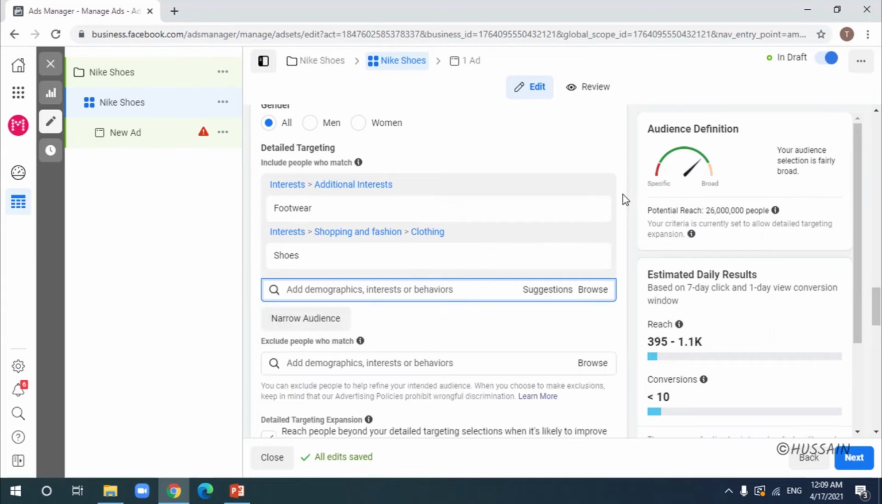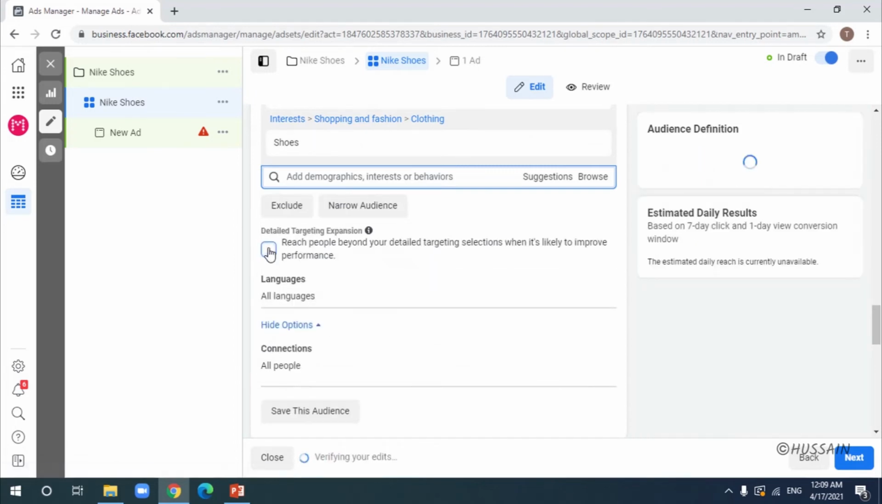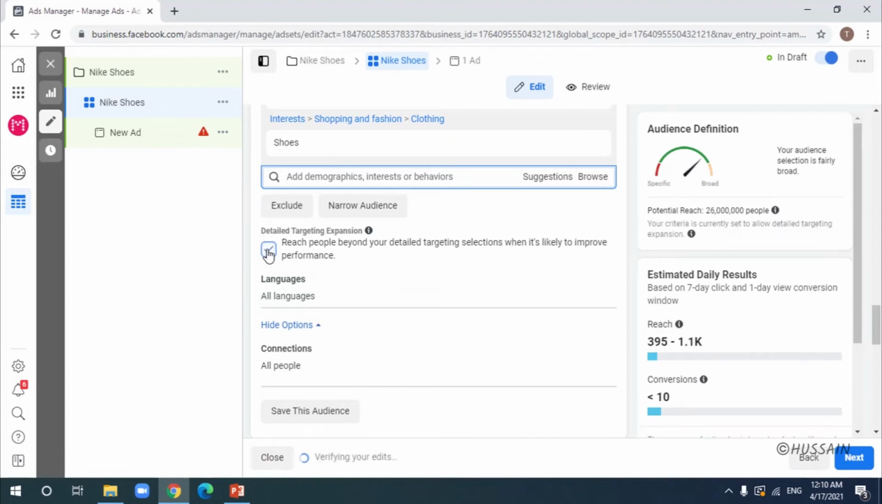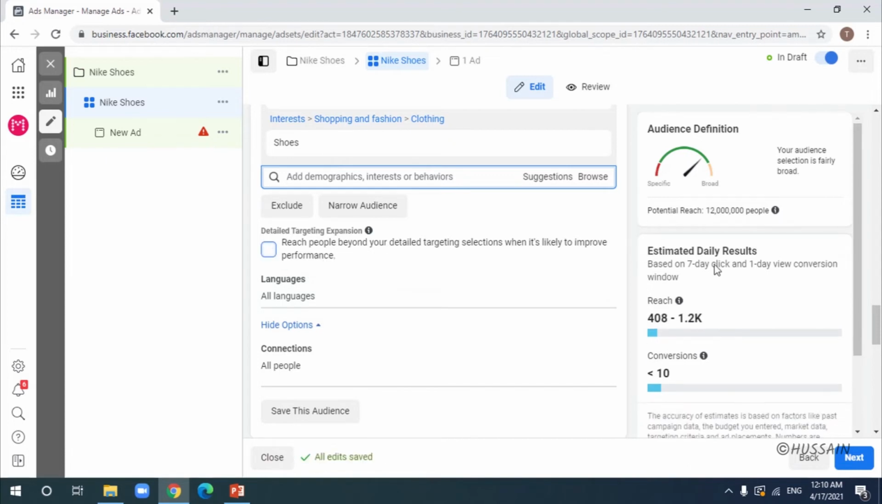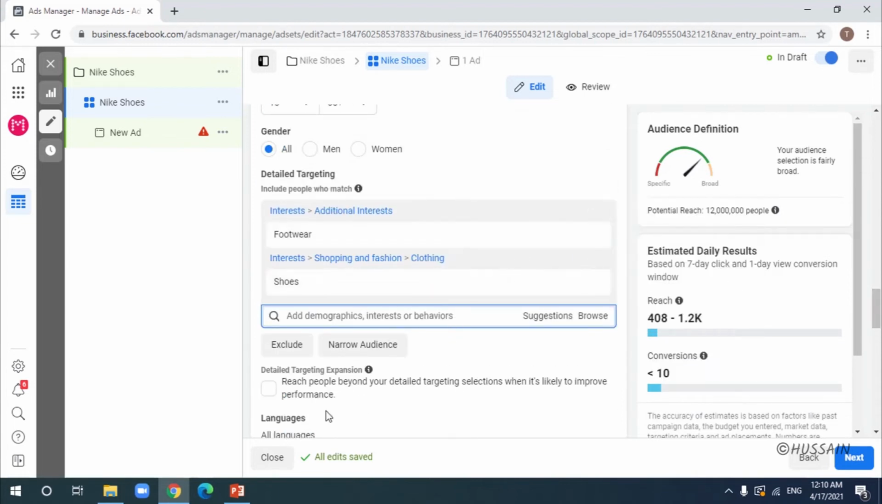Just make sure that your audience is broad enough for Facebook to have a chance to understand who your target audience is. Make sure it's not less than 2 million. If it is less than 2 million, then what you can do is you can choose your interests, and then you can click on this. Once you click on this, the audience will increase automatically. For now, for example, I deselected it and the audience has come back down to 12 million people. Once I click on this, then it will go back to 26 million people. So if you feel that you have already entered all the interests but your audience size is still small, then you can click on this.